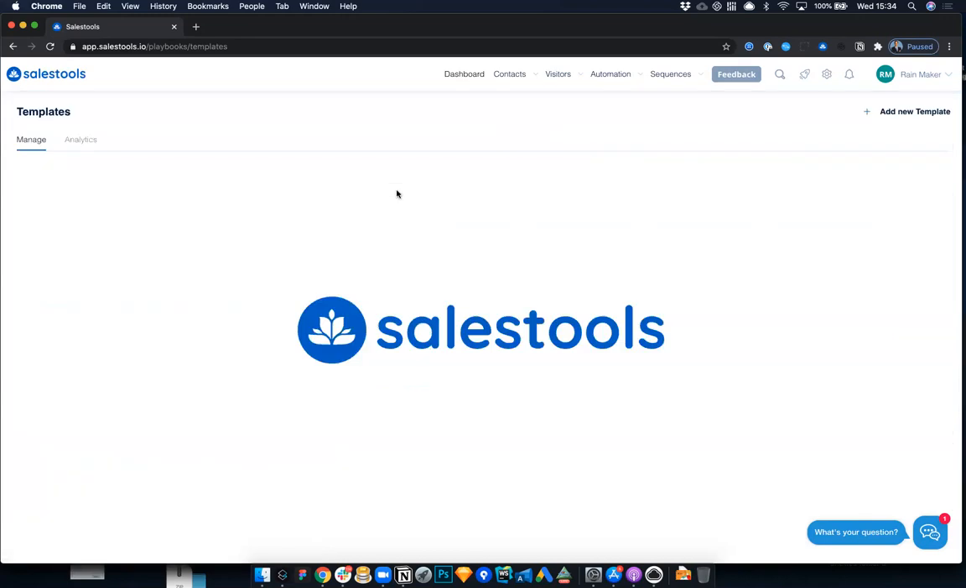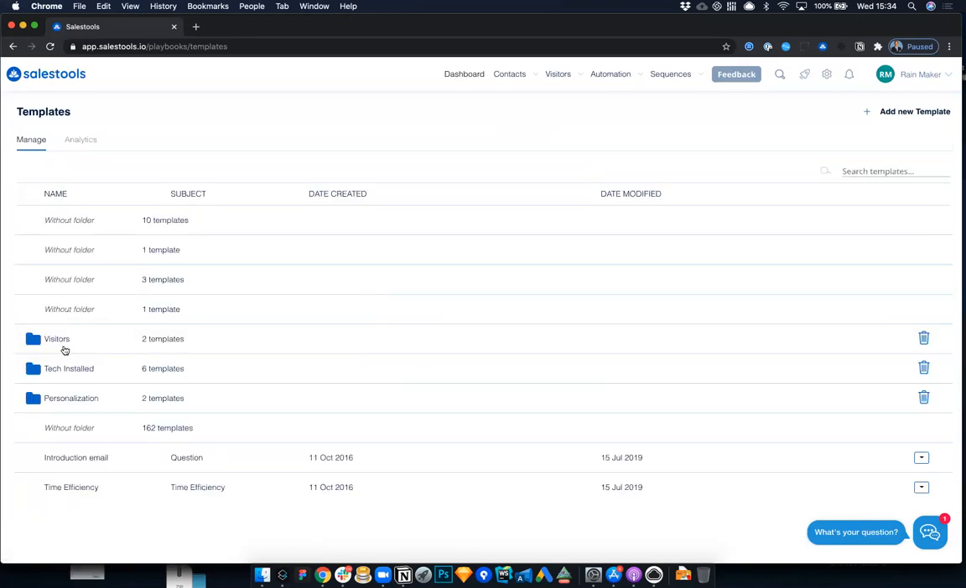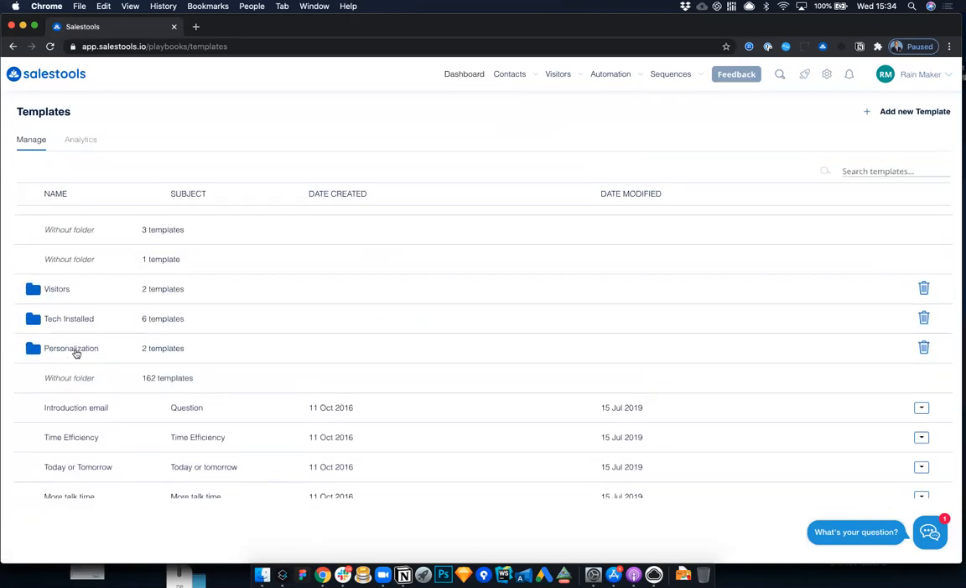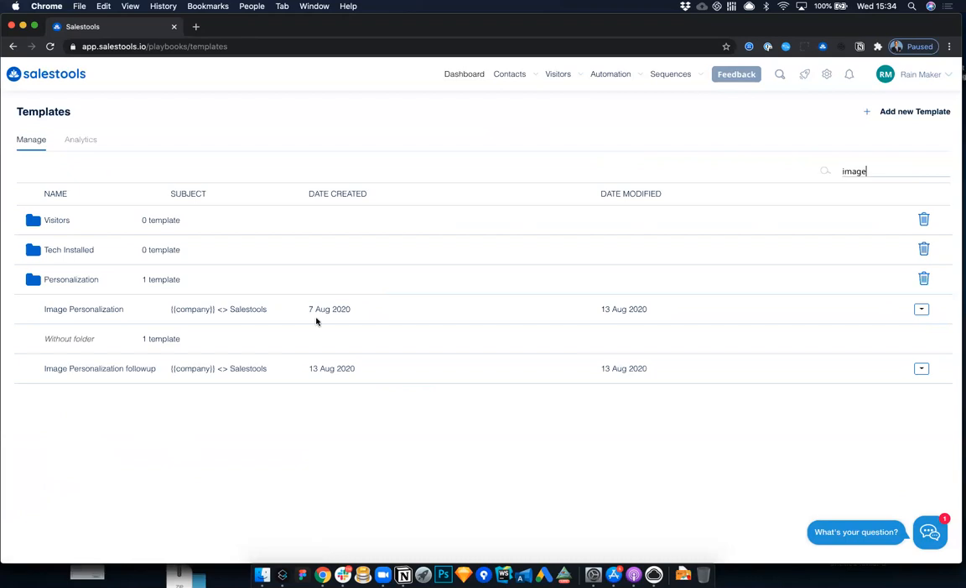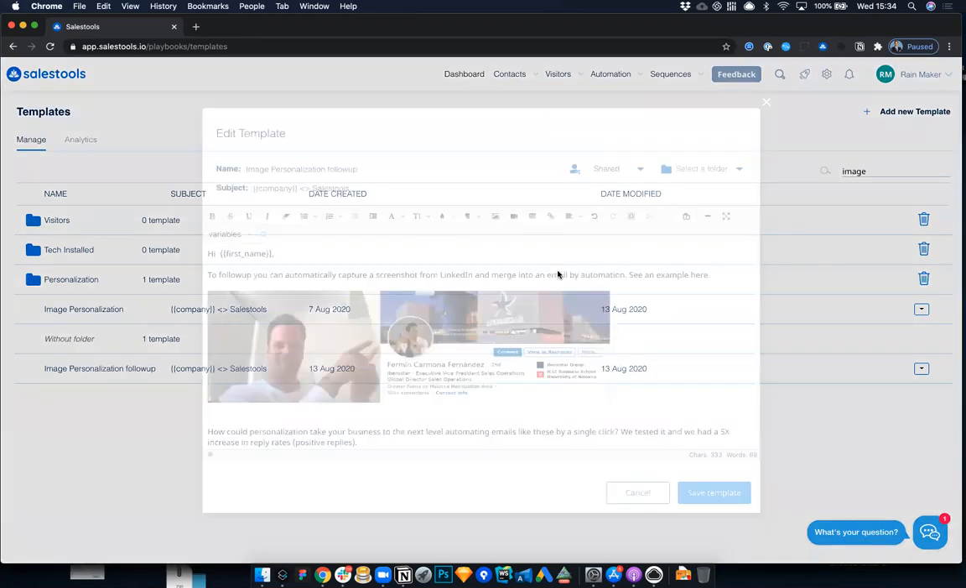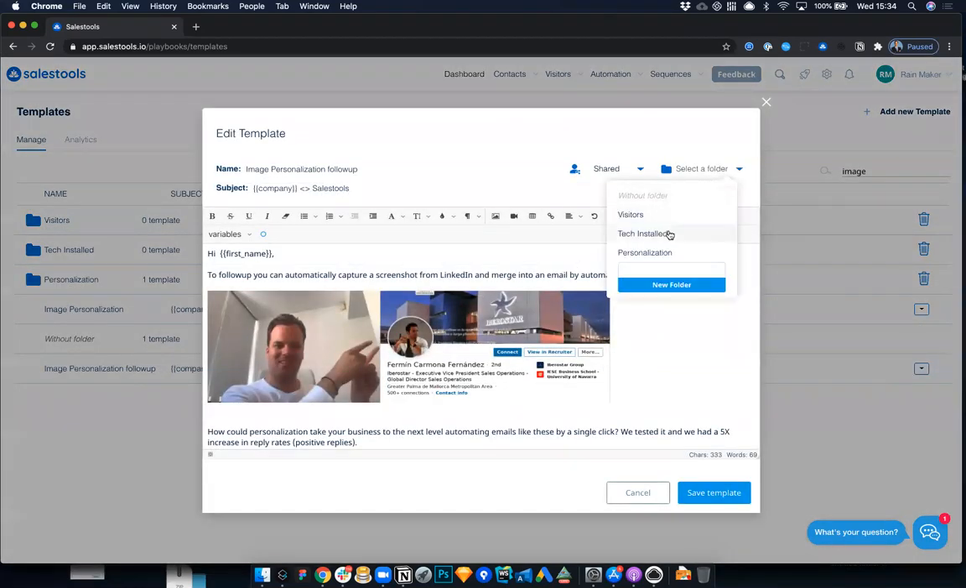Otherwise, some of you in templates, actually I didn't show you that. You can create folders. You don't create folders from out here, but you do, and let me just find one here. I have one not in a folder, I want to move it. So I will put it into personalization here. If I wanted to create a new folder, I will type the name here, put new folder.